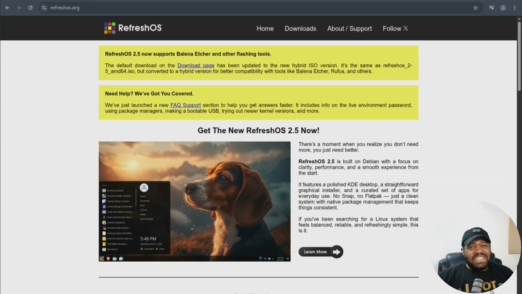So what exactly is RefreshOS? Now, I'm at refreshos.org, and of course, I'll have the link down in the description of the video. At its core, RefreshOS is a Debian-based distro specifically built on Debian 12.11. So you're getting all the stability and rock-solid performance of the latest Debian release without needing to configure it from scratch. But here's what really makes it stand out.